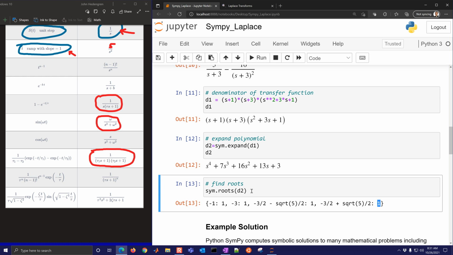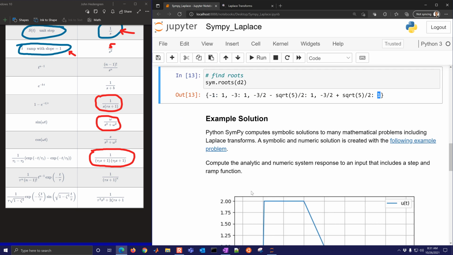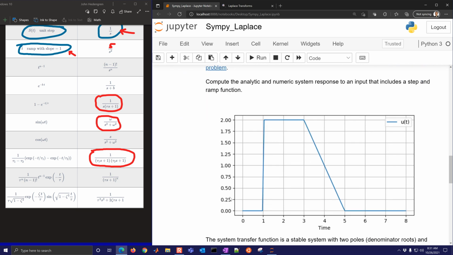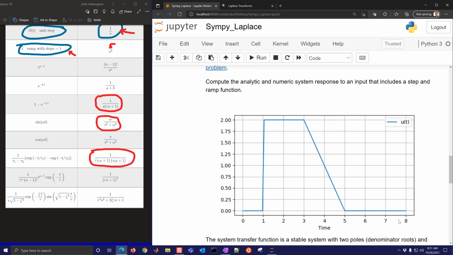Let's go on to a little bit more complicated example now. This is a Python Sympy to compute symbolic solution to differential equations. Now we have this input, where it's going to start at 1, have a step up, and then continue until time 3, and then ramp down to at time 5, and then be constant going over.